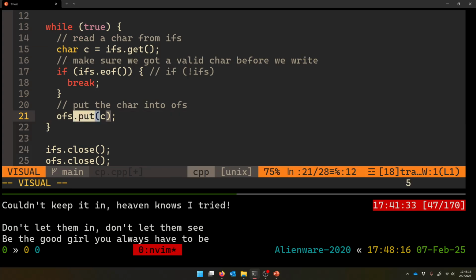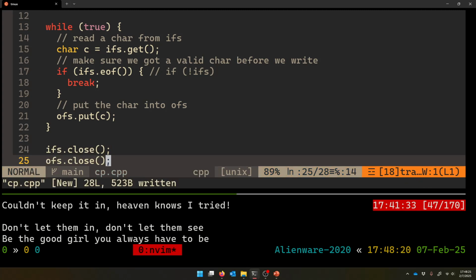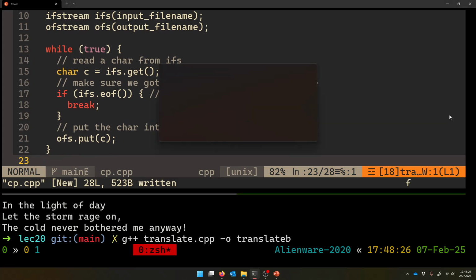We put it. That's the opposite of get. Okay? And then after we're done, both files are over with. We can close them both, and we're good to go. So that's the relevant part of the code. I hope that makes sense.